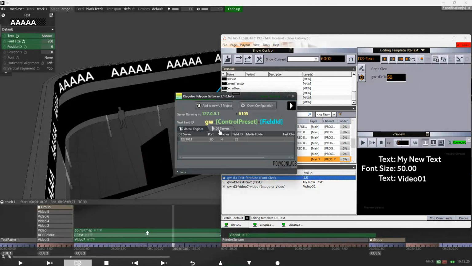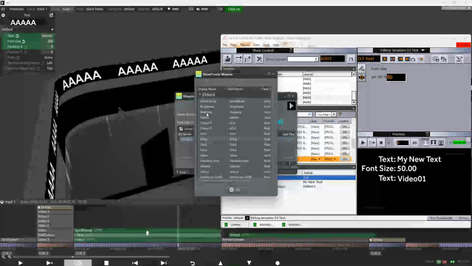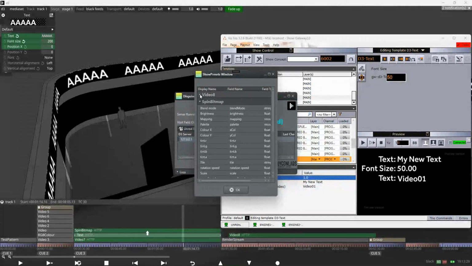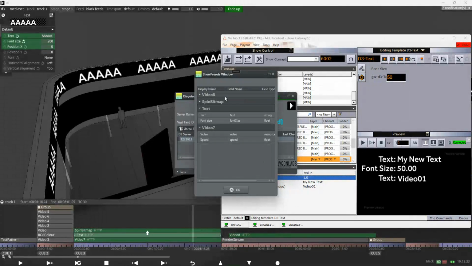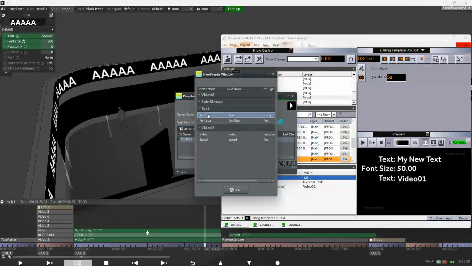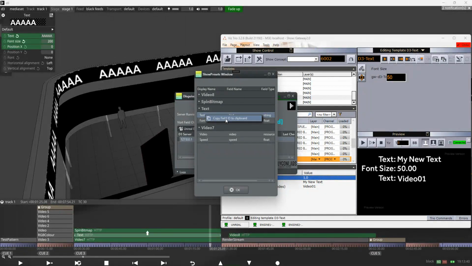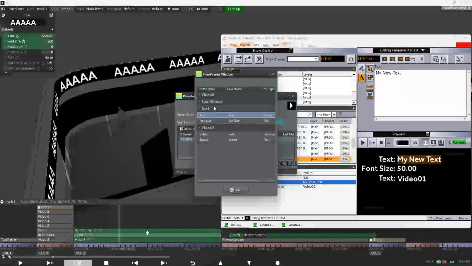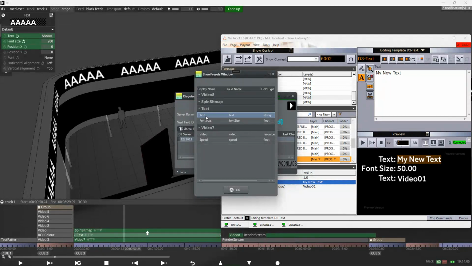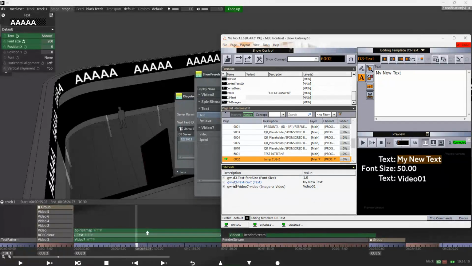So I can go to the D3 servers, double click, and here I will see the list of all the layers, all the Sack Puppet layers with all the properties that I am able to edit. I can just click here on the text, right click, copy the file to the clipboard, and what has been copied is the text, that is the element that we have to set in our scene.